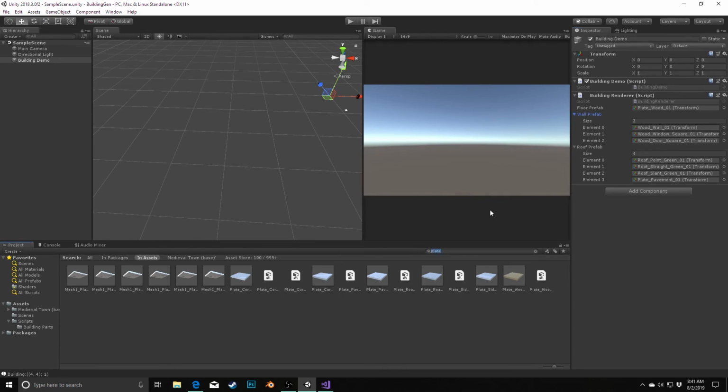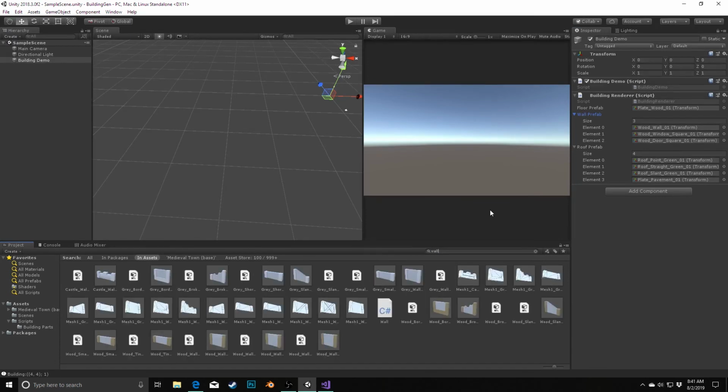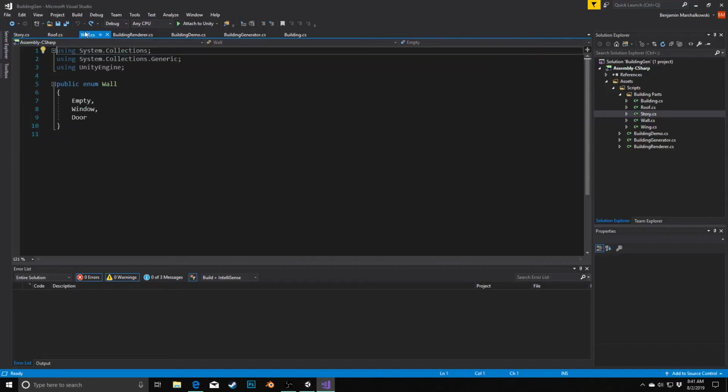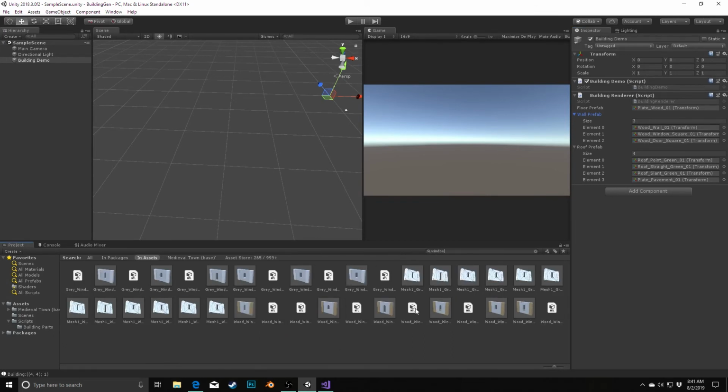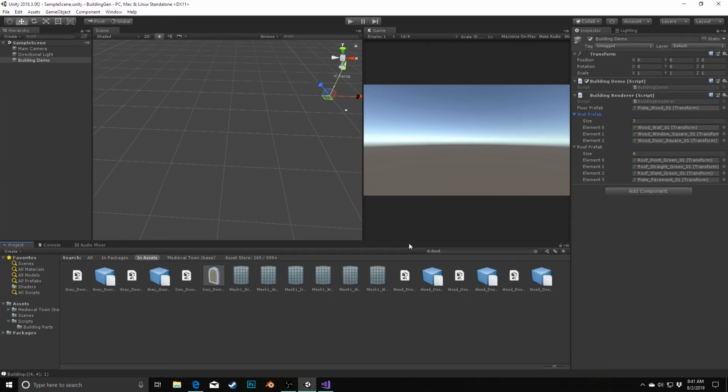For the walls you will need to say wall. For the plain wall, you'll need to just say wall, and you can grab that here, put that into the first position, and you want to make sure that these line up with your enum. So you want the first one to be the empty, the next one to be the window, the next one to be the door. Otherwise, you're not going to get the results that you're looking for. For the window and door, they don't have the word wall in them, so you would need to type in window here, and you'll get all the different windows. Door here to get the doors.